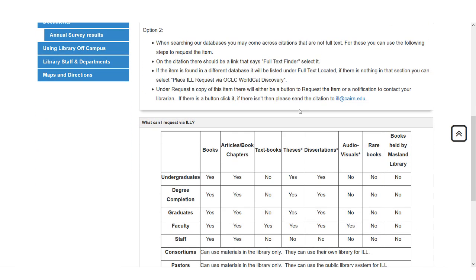What items can you interlibrary loan? You can interlibrary loan books, articles, theses, or dissertations. We cannot do textbooks, audiovisuals, rare items, or special collection items.